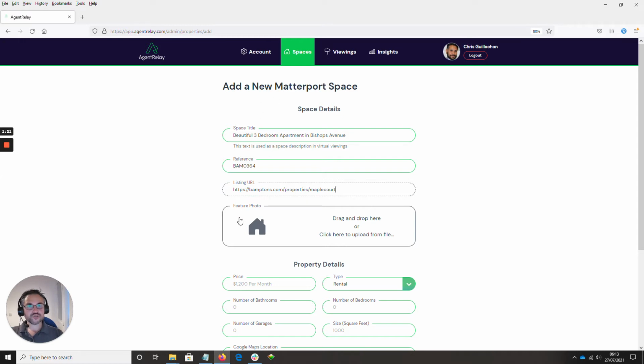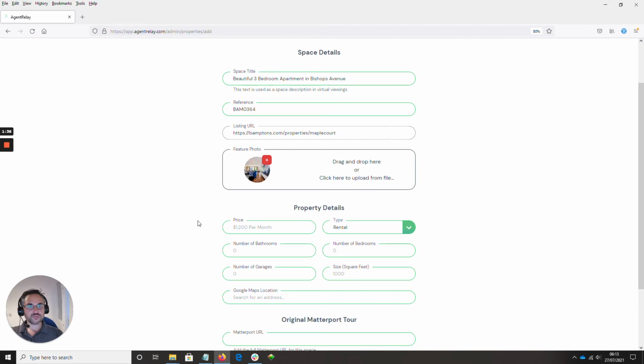The feature photo. A property feature photo will be visible to a guest when entering a virtual viewing. Let's add ours. Okay, add the property details. Firstly, the price. For both the purchase and the rental of a property, the price will appear in the property description pane within viewings.